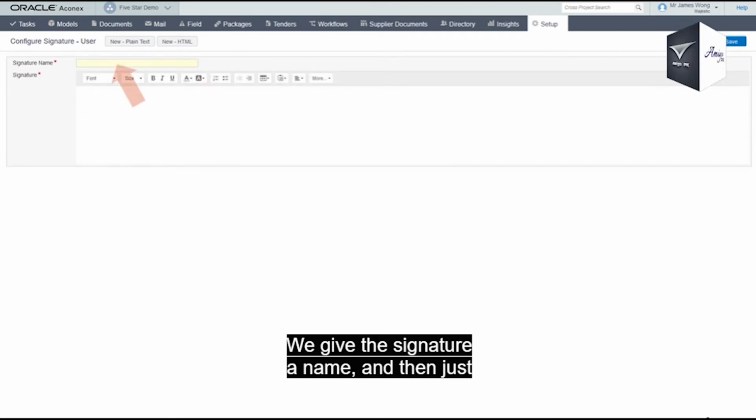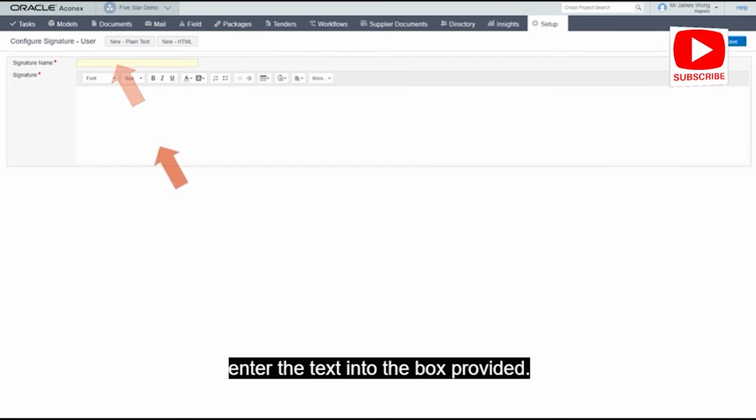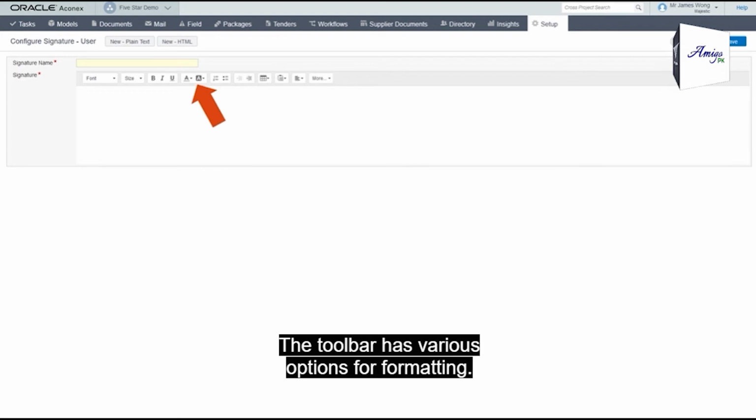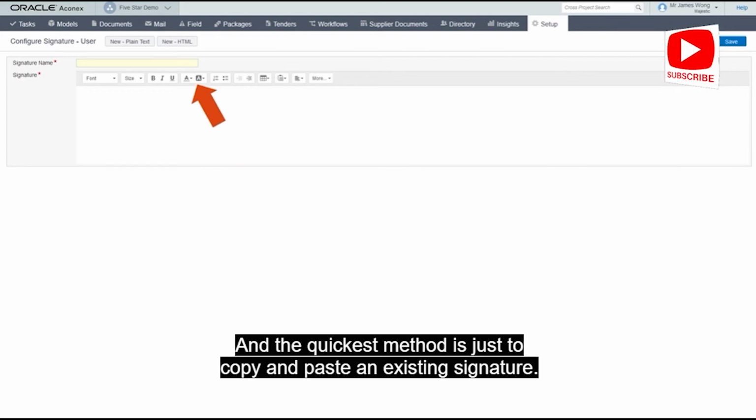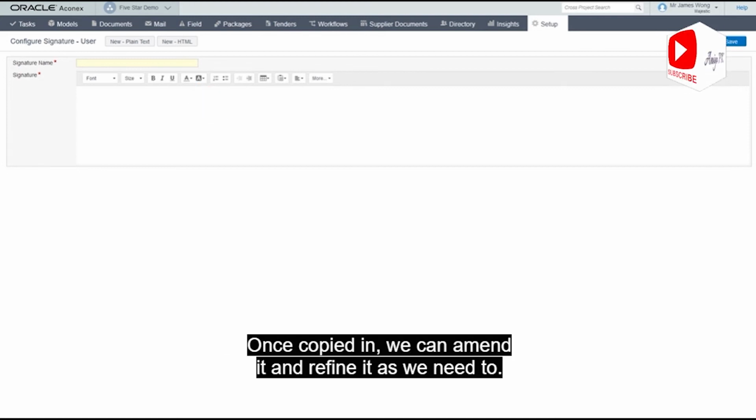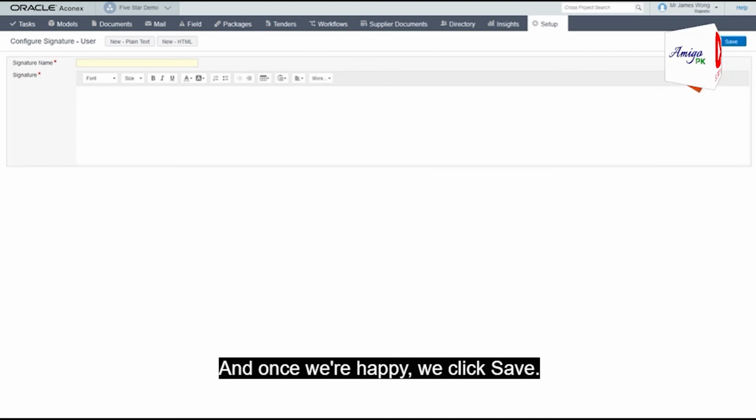We give the signature a name and then just enter the text into the box provided. The toolbar has various options for formatting, and the quickest method is just to copy and paste an existing signature. Once copied in, we can amend it and refine it as we need to. And once we're happy, we click Save.